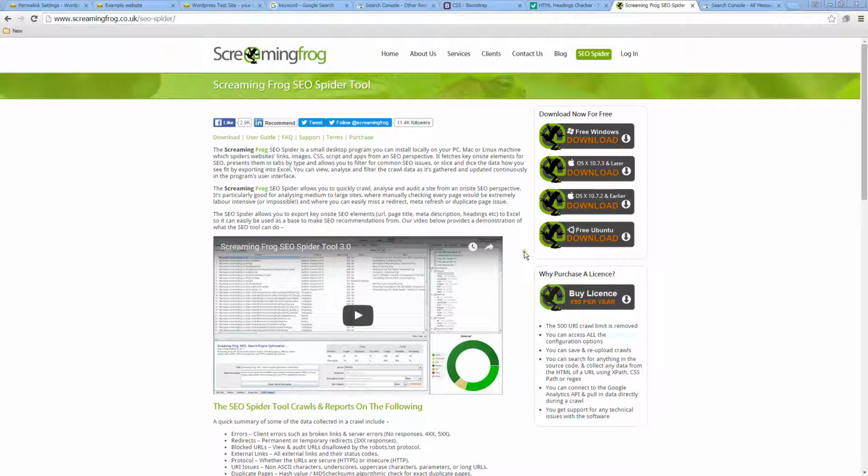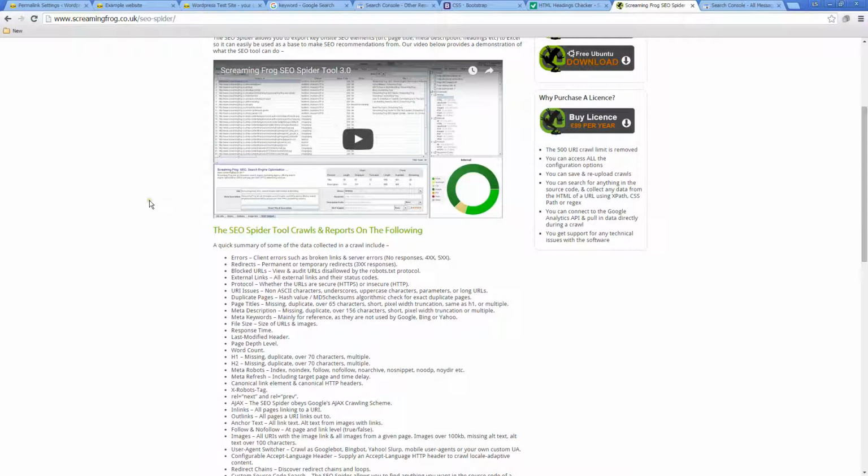A really good tool to scan through and find out if you've got any broken links, any no response errors, redirects or blocked URLs, is the Screaming Frog SEO Spider tool. It's free to download, so it's definitely worth checking out at screamingfrog.co.uk. Run this tool on your website to check to see if you've got any 400 errors, 500 errors, and so on.